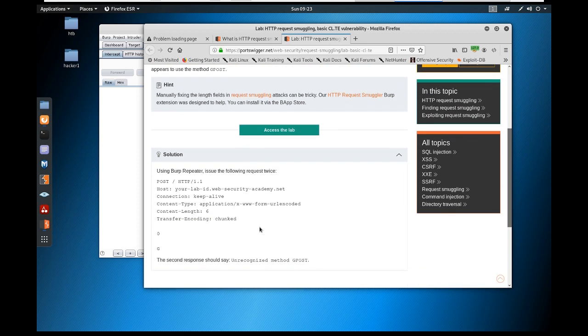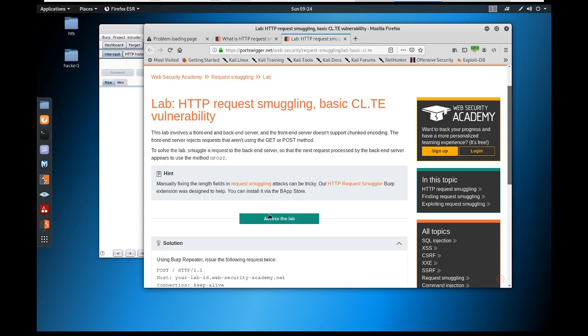This is what we're gonna do to solve it. You've got to get the G to read the next request because it's expecting a post request. So when we send the next request, we're gonna send it twice, and we'll see that it truncates the G onto the post, and we get a G post. So let's access the lab.